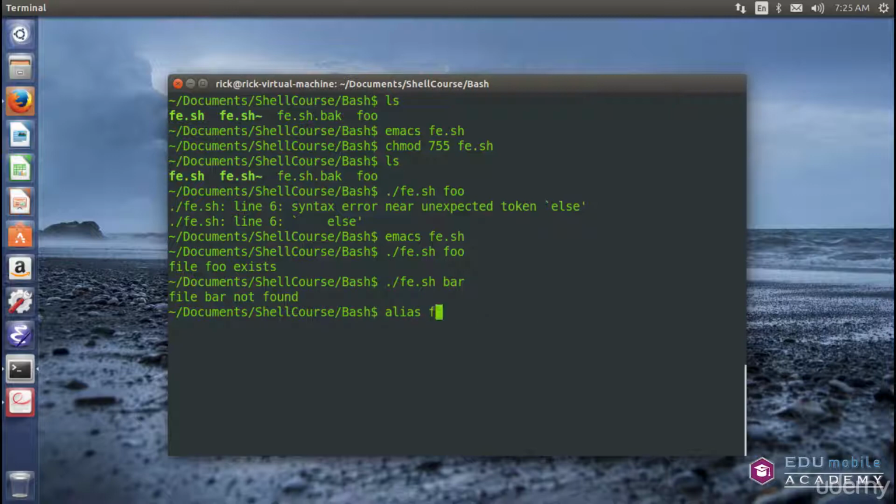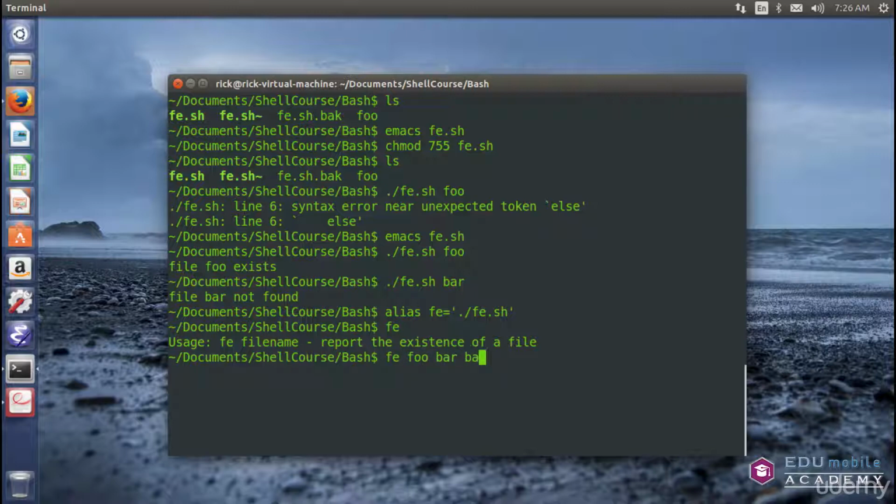Alias fe equals, let's see, fe.sh, and we'll close that, and now we can say fe. Now, if we give it no command line arguments, we should get the error, usage, fe file name, report the existence of a file. If we give it a couple of command line arguments, like fe foo bar baz, it says fe file name, report the existence of a file. It's telling us I only want one file name.